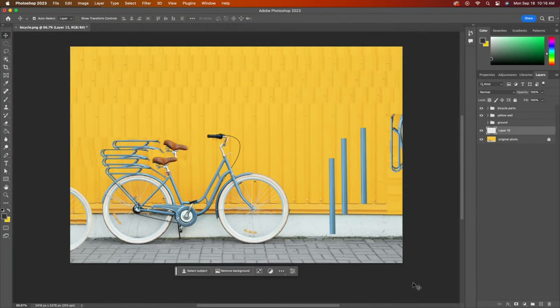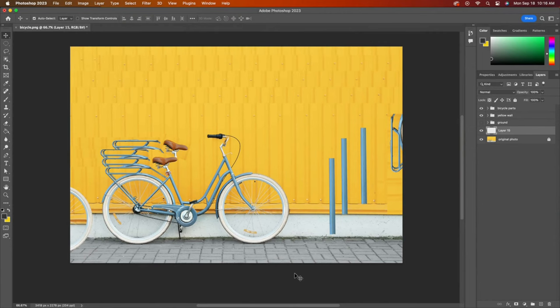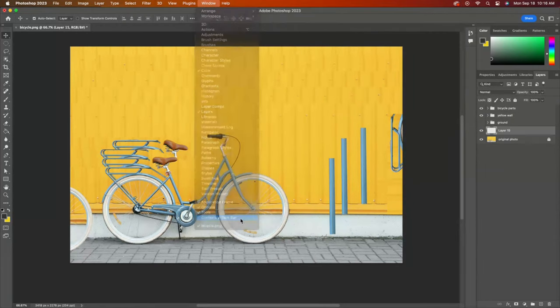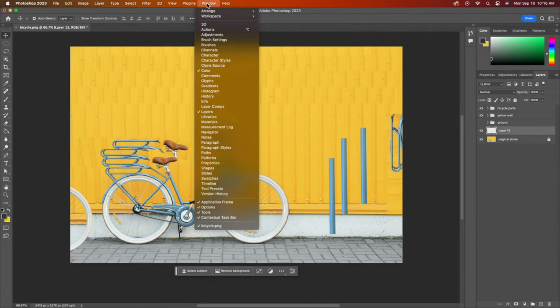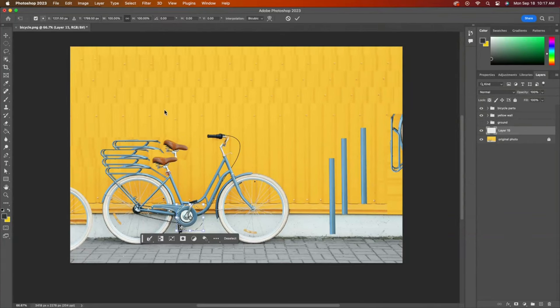In case you are wondering what this is, it is the contextual toolbar. This toolbar is basically trying to guess at what you want to do so that you can do it quicker. You can turn it off and on under the window dropdown. I'll make another circle selection over this part of the bike, transform the selection, copy and paste, and then move it over here.